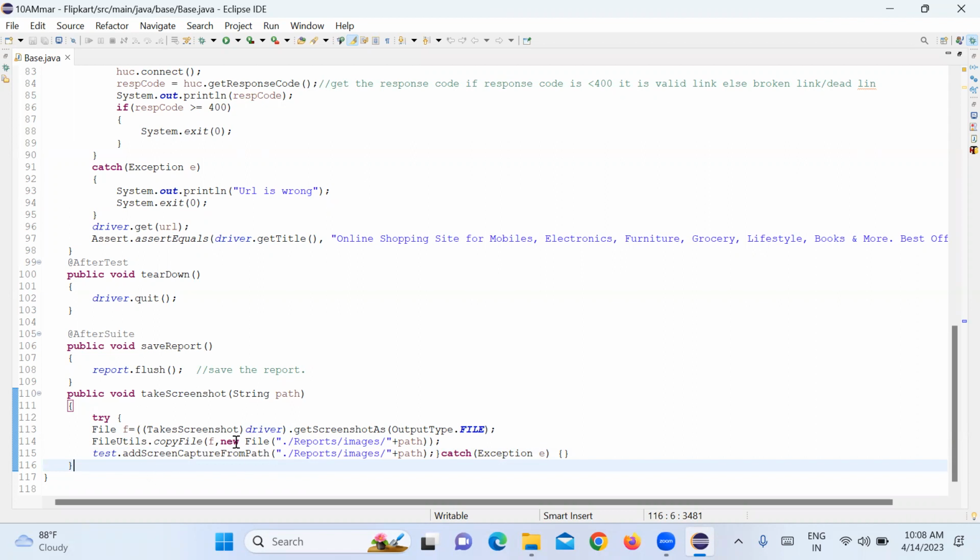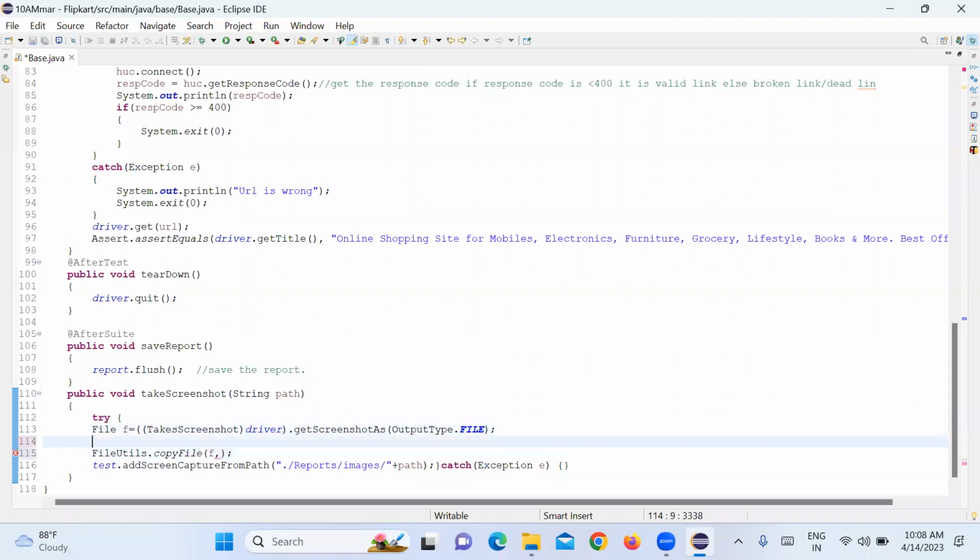Current project reports and images. So I'll do one thing. This is a file path, right? This is the image where I want to save it. So F is the source, and D is the destination, equal to new File. This is the destination, right? So I say FileUtils.copyFile of F comma destination.